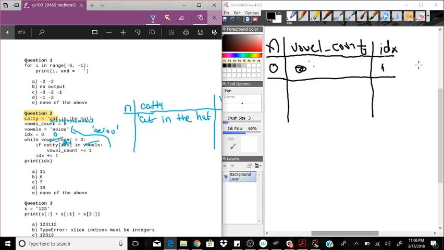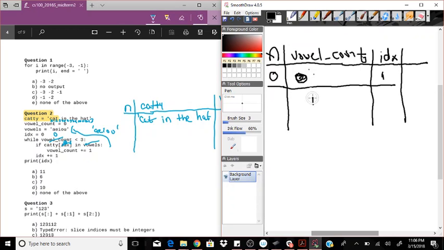Before, vowel count was 0. Now plus equal 1, so here. So now this is turn 1. Now you come here. It runs this one too. So IDX plus equal 1, so now IDX is 2.